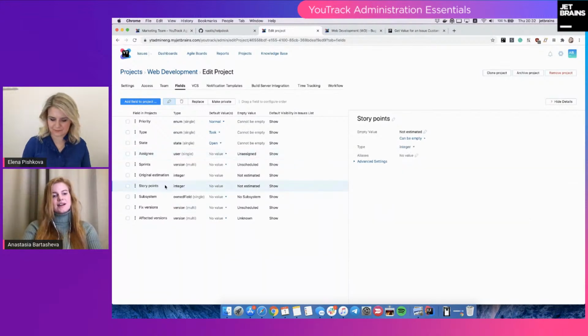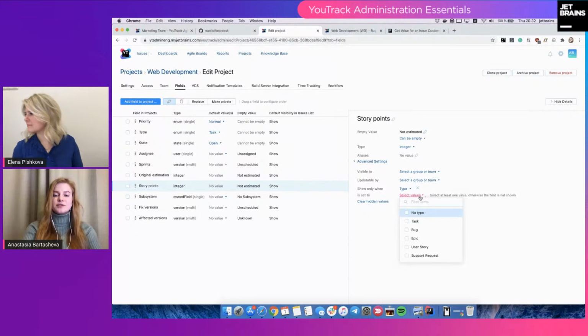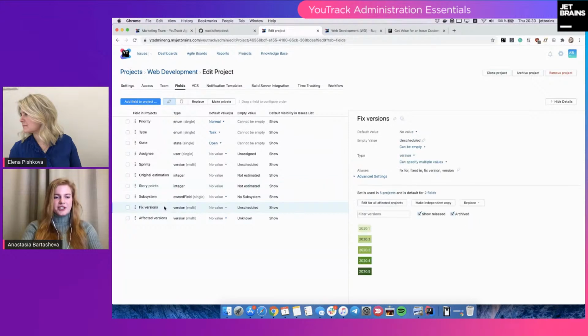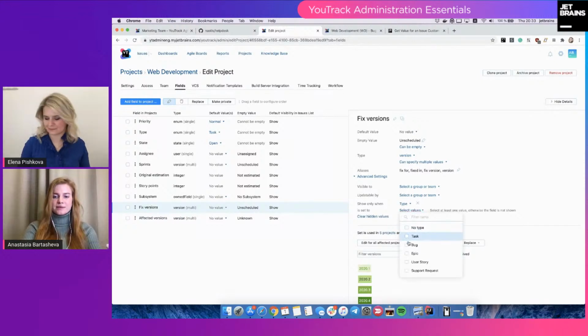Okay, what is next? We have the story points field, and this field makes sense only in the scope of user stories. So I'm going to use some extended settings for fields, and so this field will appear only if the issue type is set to user story. A similar situation is with the fixed versions field, because it makes sense only in the scope of bugs. So I'm going to display it only for bugs.